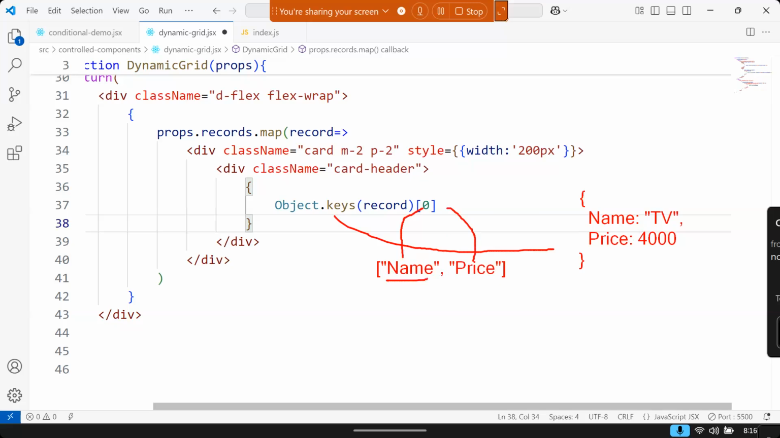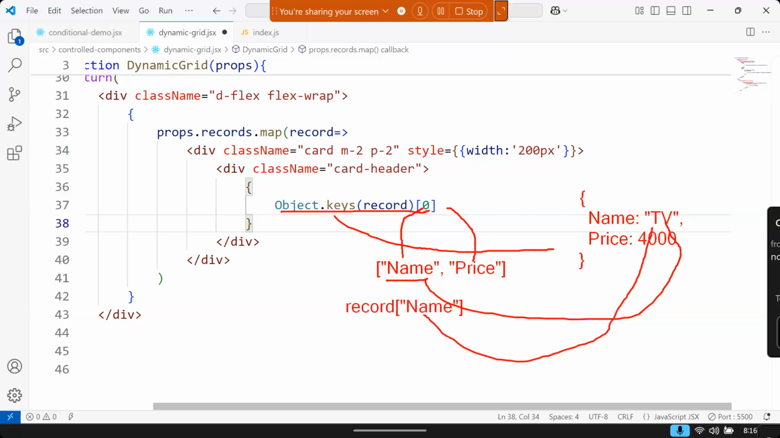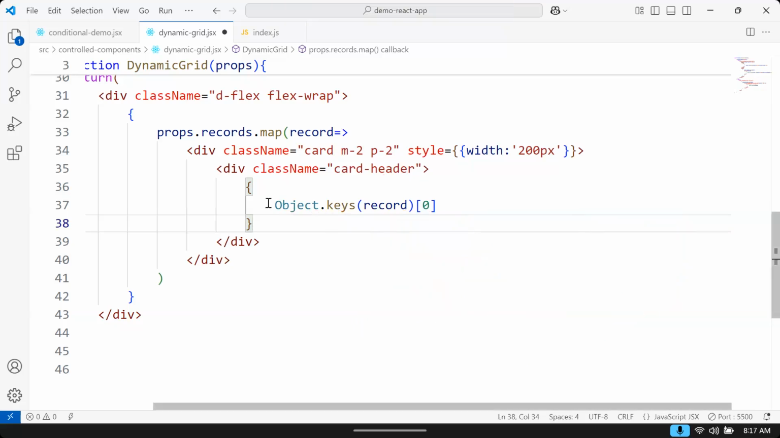Now what we need to do? I need to display its value, right? Then how to present its value? Actually, the key is coming now. How to return its value? We can pass like this, right? Record of key name. Key is name, right? That means it will get the value, am I right? So this is returning the key name. I will use record of this. It is going to return its value. That means get the first key and pass the first key into this record. It will return its value.